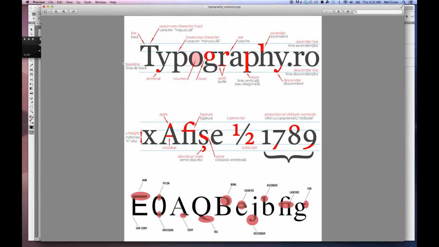A baseline is an imaginary horizontal line to which the body or main component of characters are aligned. The curved stroke which surrounds a counter is called a bowl. And of course, a counter is the empty space inside the body stroke. The descender is the lowercase character stroke which extends below the baseline.